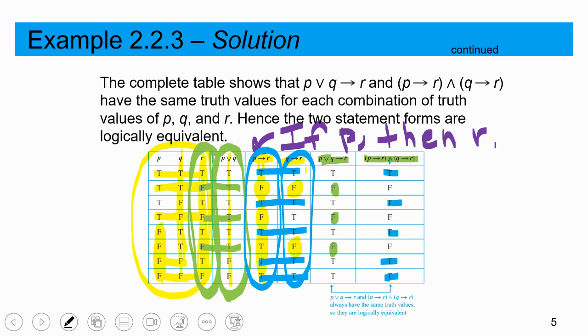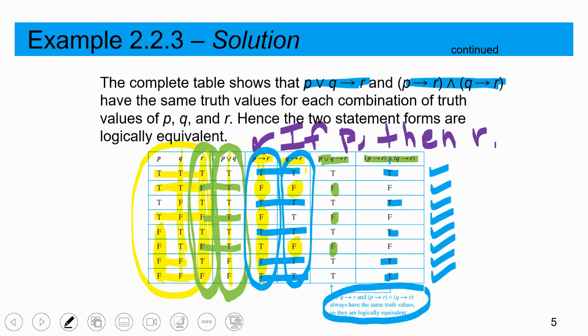So we're supposed to show that this statement and this statement are logically equivalent. So after you have a truth table, you just look line by line and make sure that each row has exactly the same values. And so you see the statements here always have the same truth values, so they are logically equivalent.